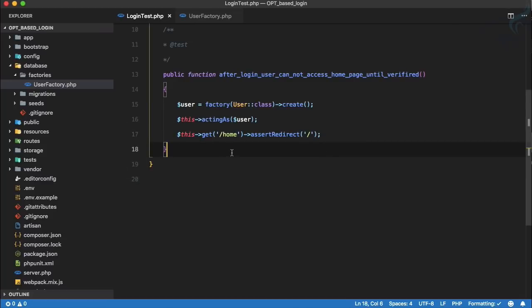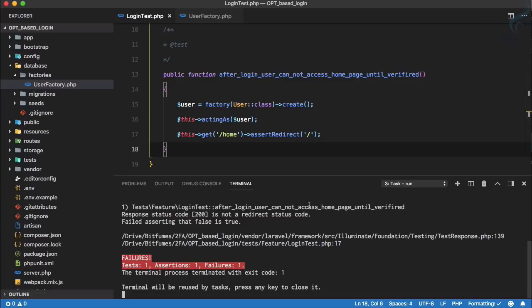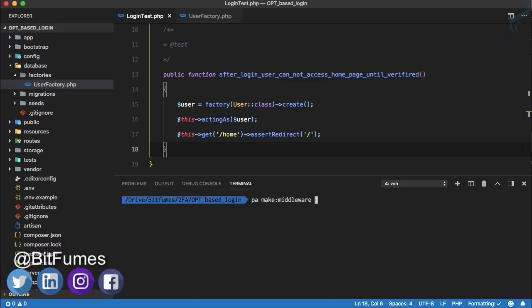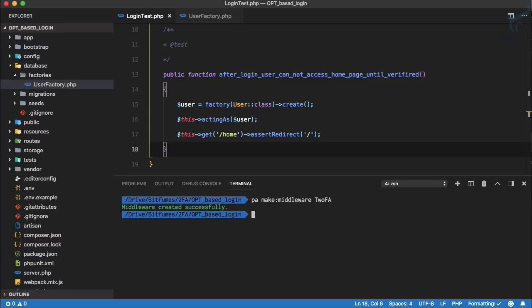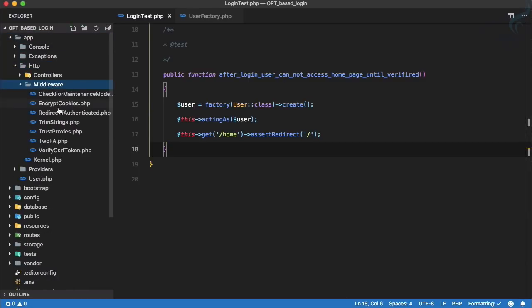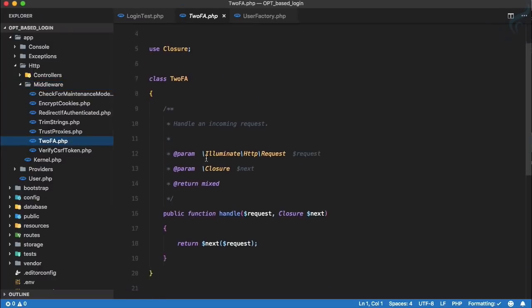So how can we restrict it? We just need to create a new middleware. So let's create a new terminal here, and I will say php artisan make:middleware, and the middleware name, let's say OTP. I can say two-factor authentication because we cannot use a number, so I have typed TWO. So we have created this middleware, which is inside our app, Http, Middleware, and TwoFactorAuthentication.